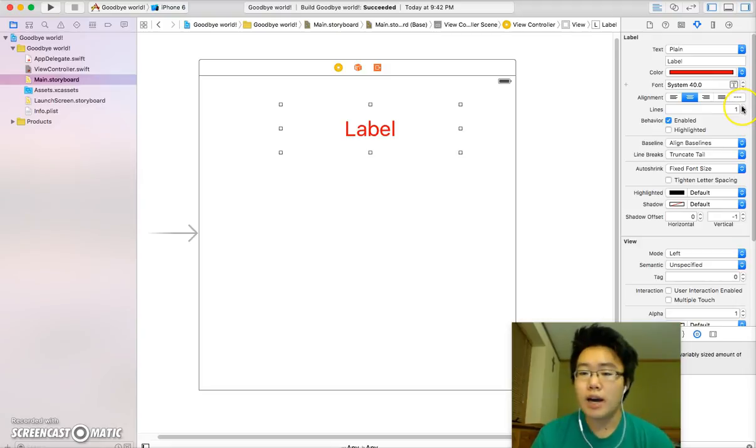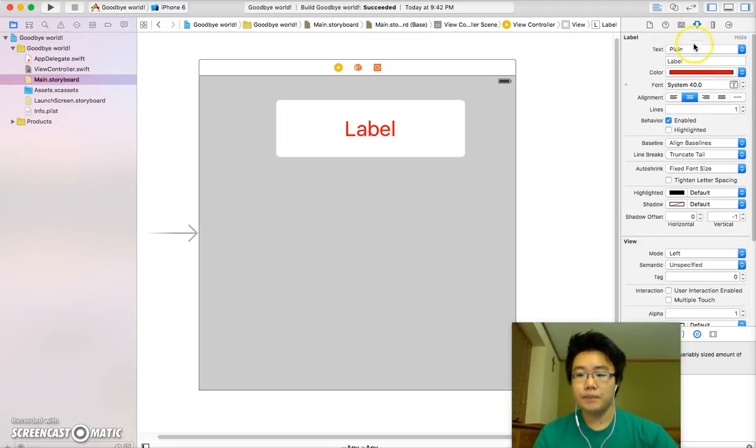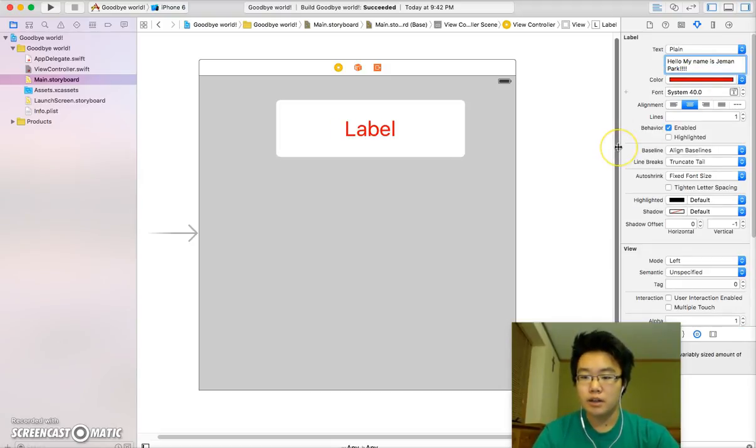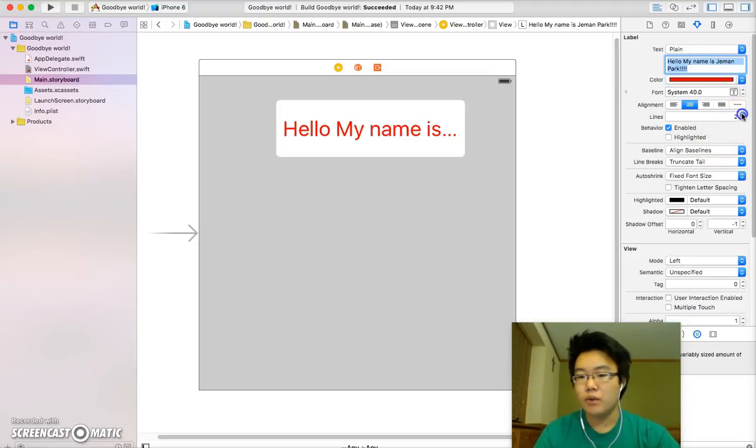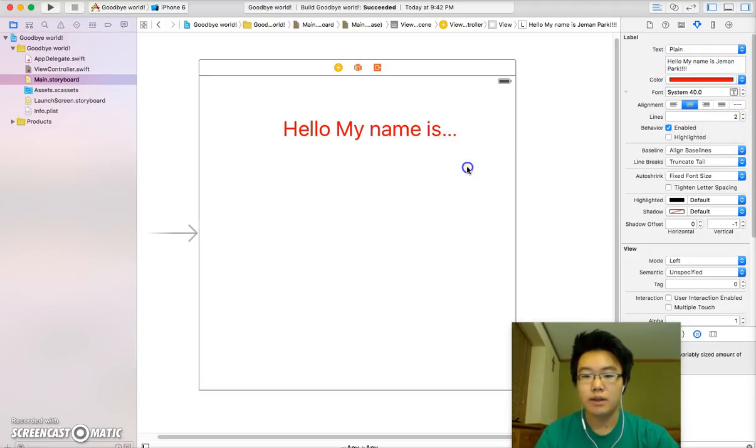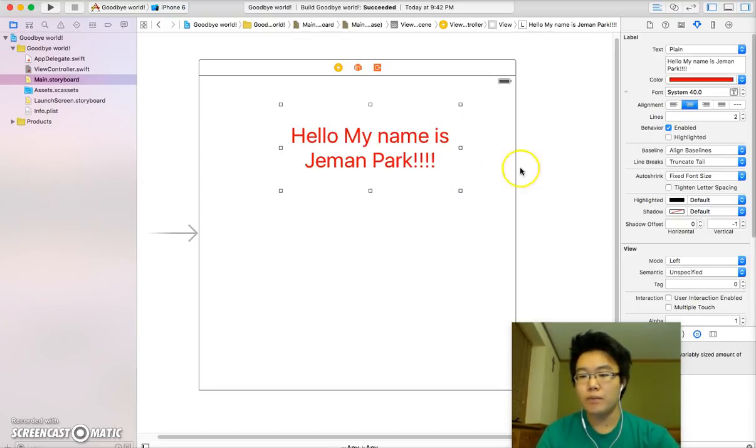You can have multiple lines. So let's say I want to write here, "Hello, my name is Jamin Park!" All right, let's see if that fits. It doesn't fit, right? So what if we have 2 lines here? I gotta expand the box first. See how we have 2 lines of code? If you just have 1 line, it'll be like that.